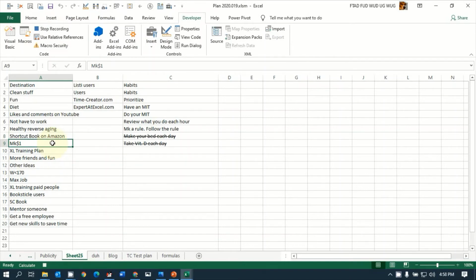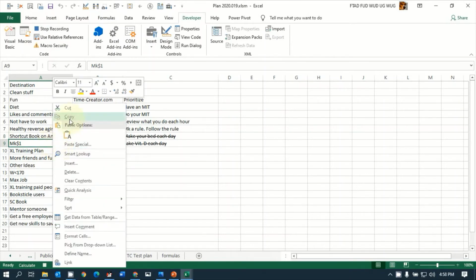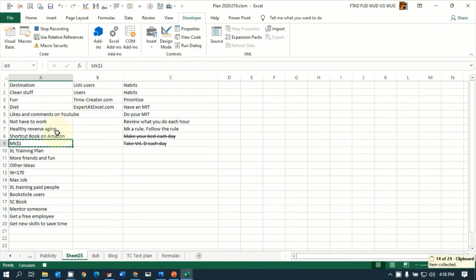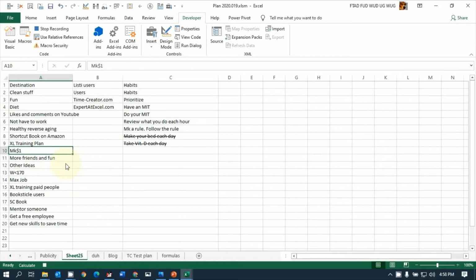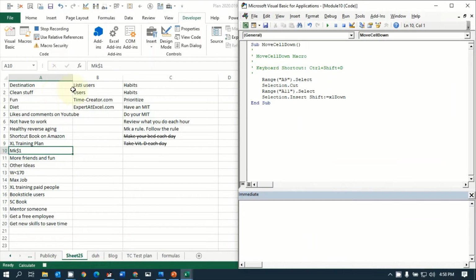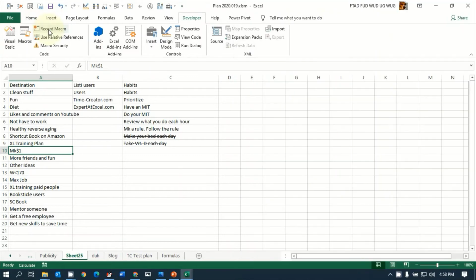So I'm going to do a cut, and if I click it here, it's not going to do it. I have to click there, and it'll move everything up. Insert cut cells, and there it goes. So that's the basic code. I wasn't showing the recording, but let's see what we got. So this is the code we got. We're going to have to modify this a little bit. Let's stop the recorder.